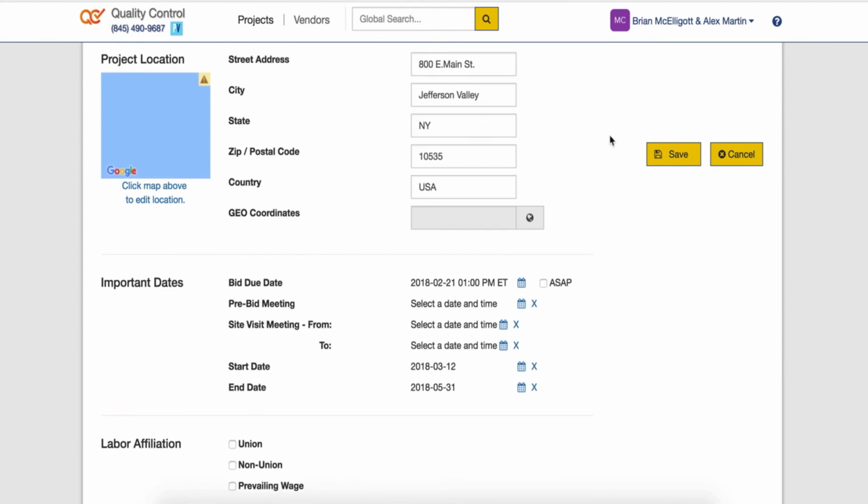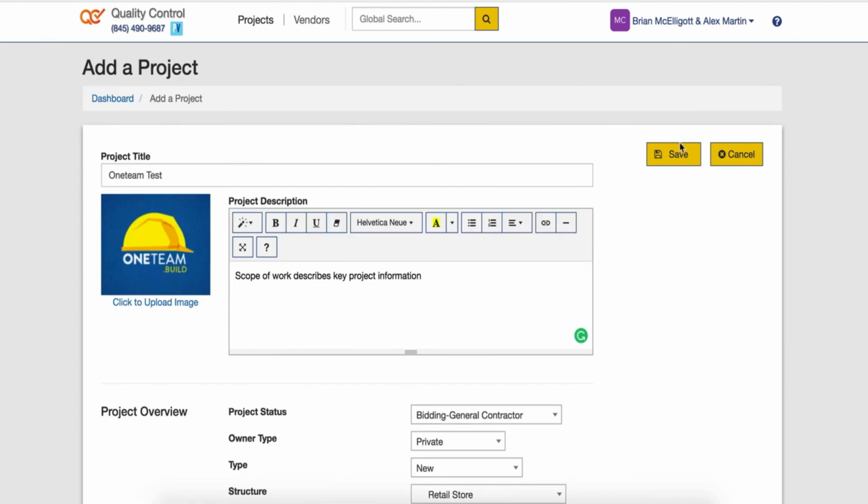After entering all this information in, we are simply just going to hit save and move on to the next portion of our project.